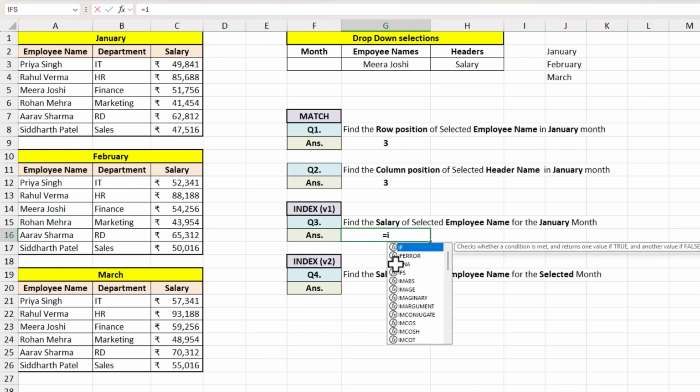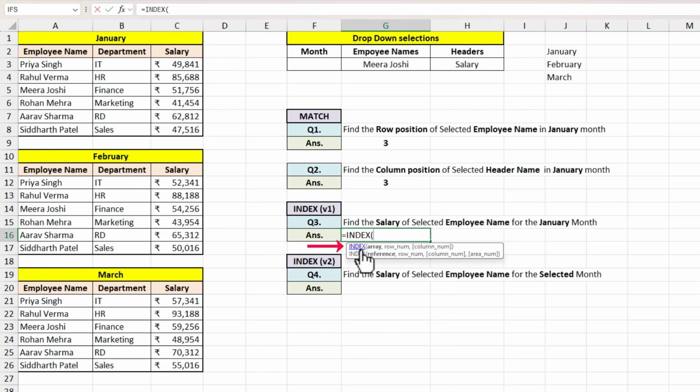Let's add the INDEX function. On top are the arguments for the first version of this function, and the input to array will be the data under January month without the headers. We are excluding the headers just to get the exact position or reference of the employee name. If not, the position will increase by 1 because of headers.